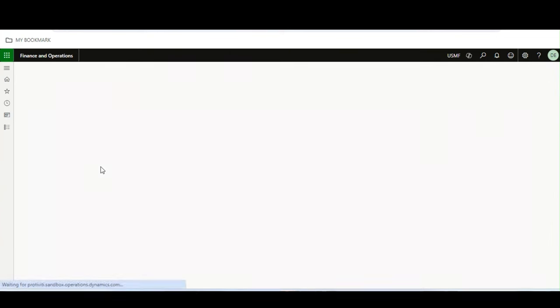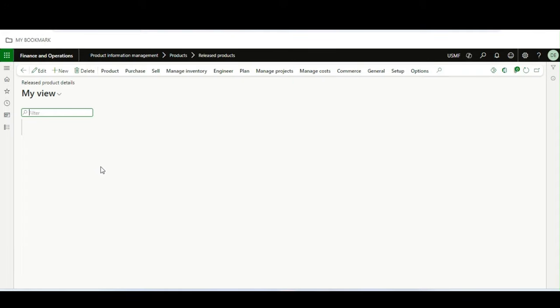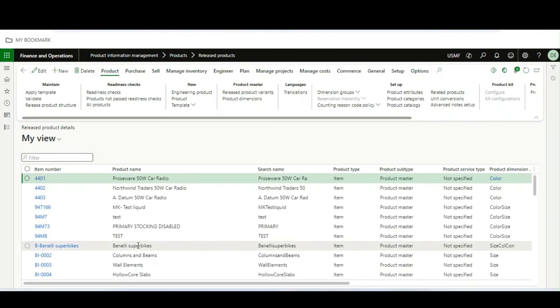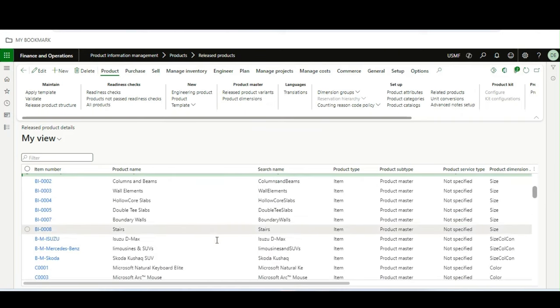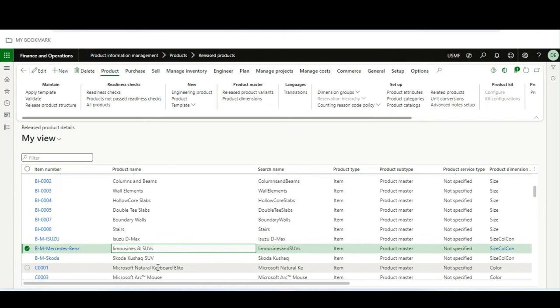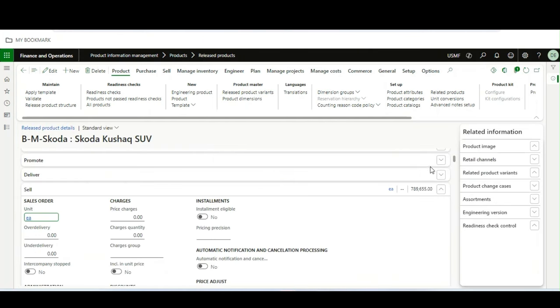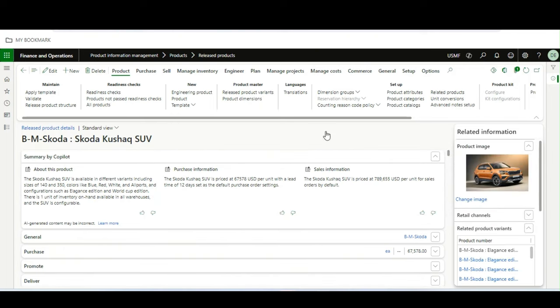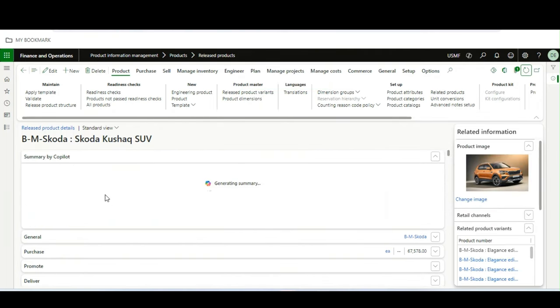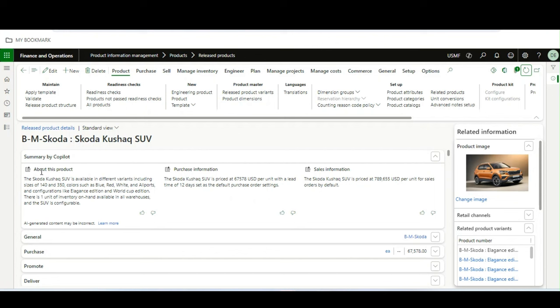And here in the released products section, I have created some items, like Bentley Superbikes and Skoda Kushaq SUV. If I click on this released product item, there is a new tab which is Copilot. When you open it, this option will come up, which is generating summary. And there will be three tabs: one is about this product, another is purchase information, another is sales information.